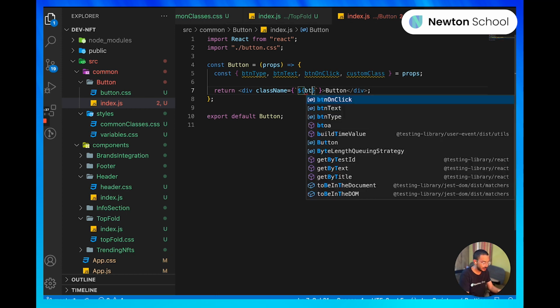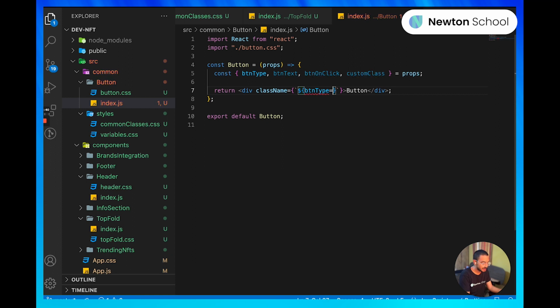So here I'll write some JavaScript, some ternary operator. I'll say that if btn type is equal to primary, then you should pass this class. If you're not sure what the ternary operator does, it is just a simple thing like this: A is equal to B question mark C else D. Now if A is equal to B, then this result is returned, otherwise this is returned. So this is what the ternary operator does.